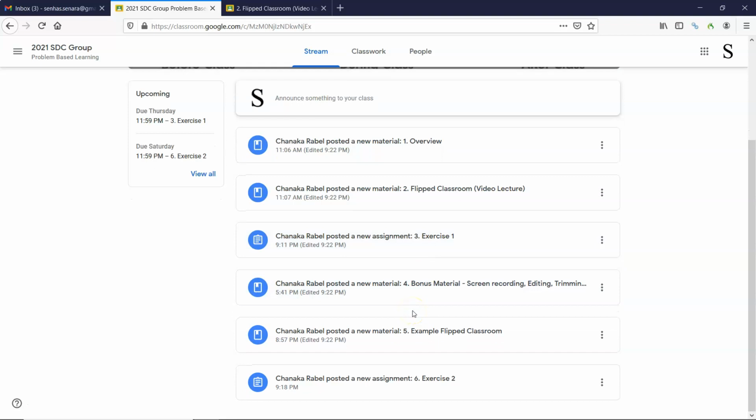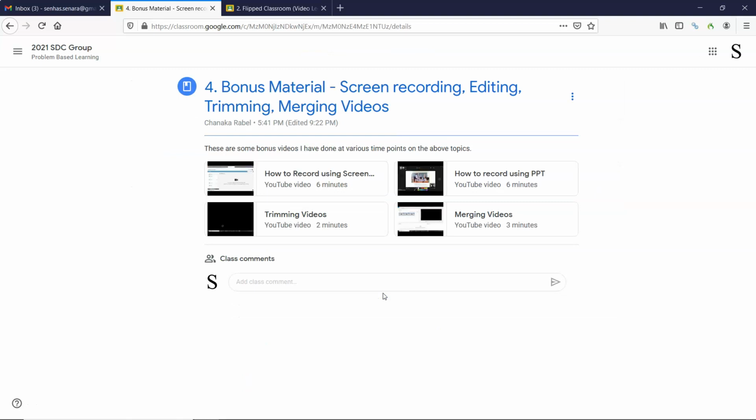Then as a lecturer, if you choose to conduct lectures via flipped classroom, which is of utmost importance given the present situation related to COVID-19, you have to make a video lecture like I did here. Then you will need to know about screen recording, how to record a lecture. There are two options I've given here.